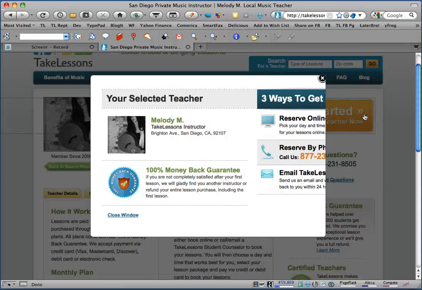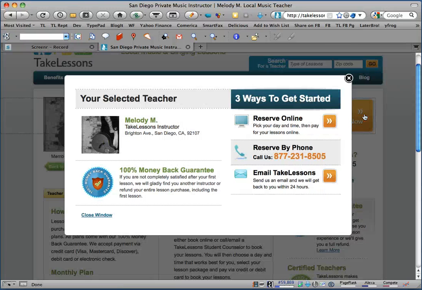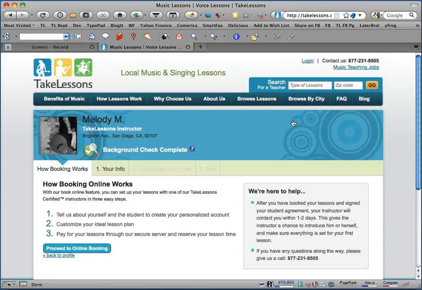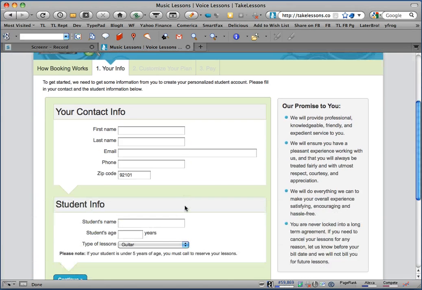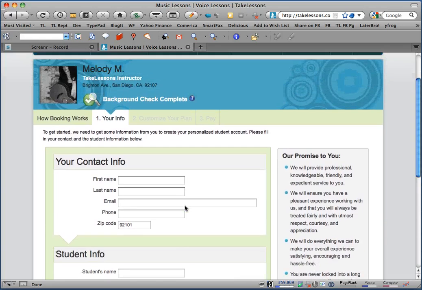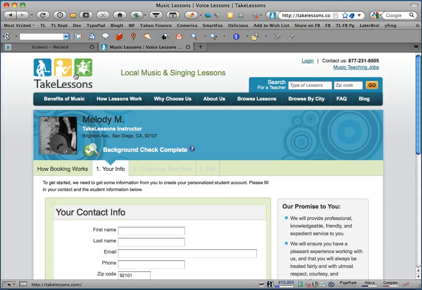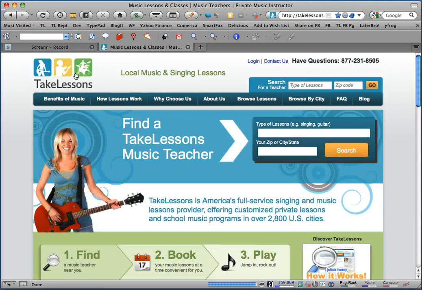So I'm ready to get started. I just hit the big get started button, and I can reserve either online, by phone, where they have awesome counselors waiting to help me, which is great, or just through email. If I just want to go ahead and get booked, I hit reserve online. It tells me a little bit about how the booking works. And from there, I fill out my contact information, customize my plan on the dates that I want, and make a payment using any credit card. And then Melody gives me a call and we're all set.